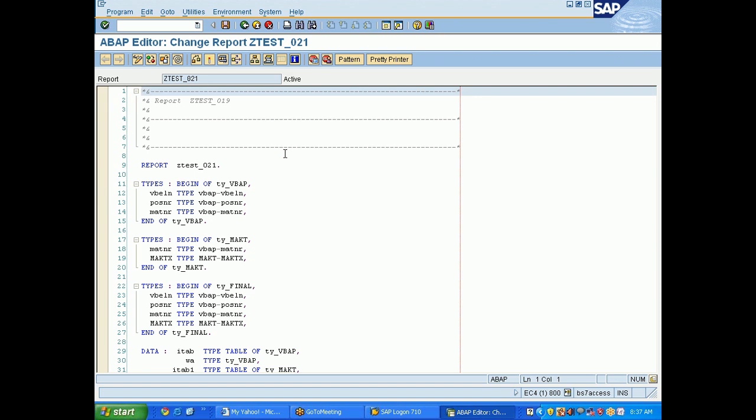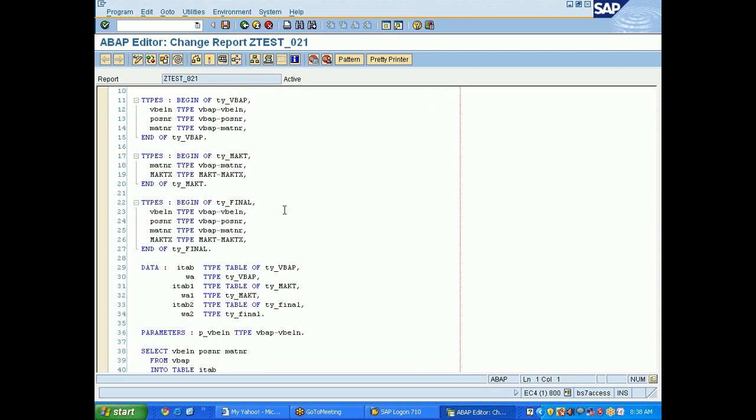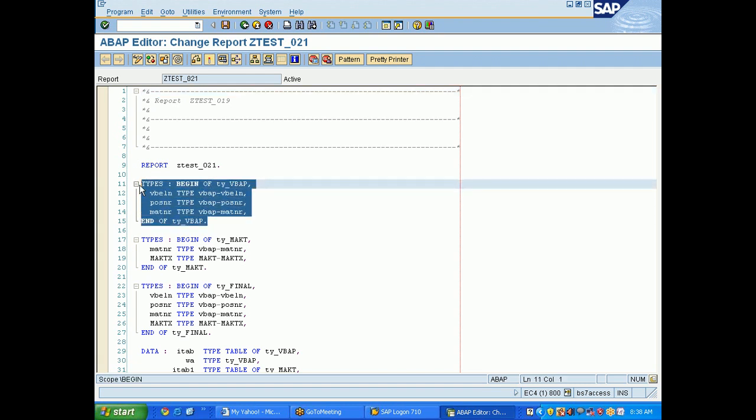The same program I want to do with for all entries. How to do it? Now the advantage is like this. Don't use select inside the loop because it will reduce the performance. So instead of that, go for inner join. But if the number of tables is more than 3, then go for for all entries. So if the number of tables joined is greater than 3, go for for all entries. Otherwise, go for inner join.